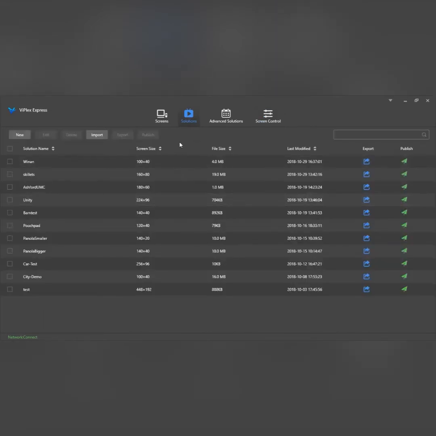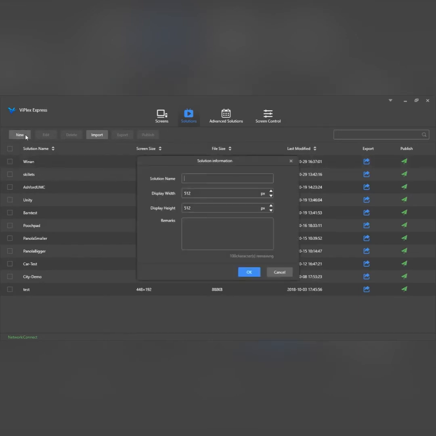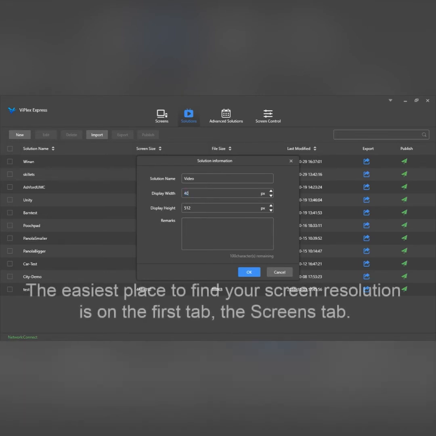In the Solutions tab, we have a lot of solutions that I've made for some of our clients. We'll go ahead and start with a brand new one. Call the solution name Video. And we'll set our width and height to what's supposed to be our sign. In this case, it's 400 by 400. For your sign, it's going to be different.